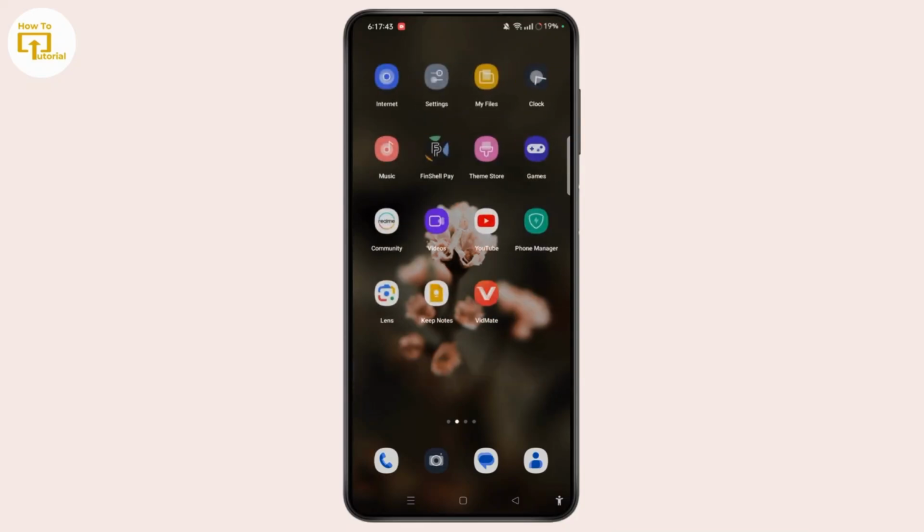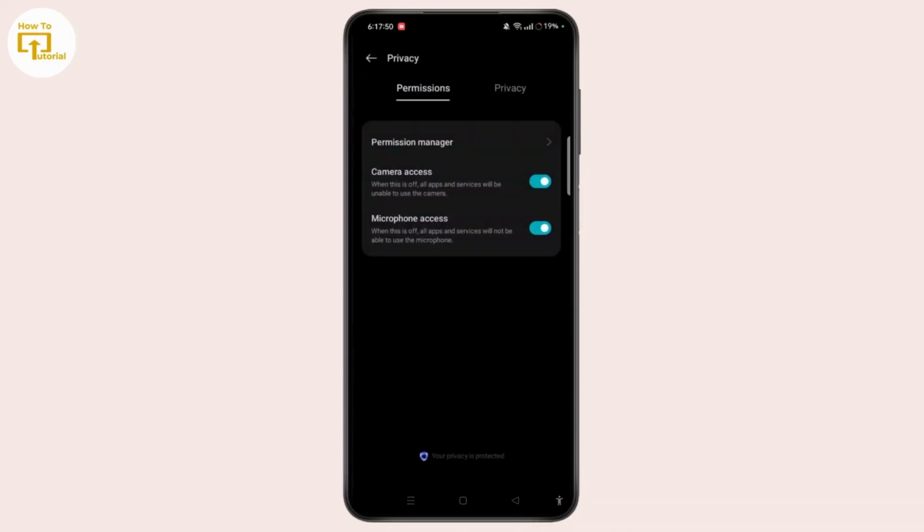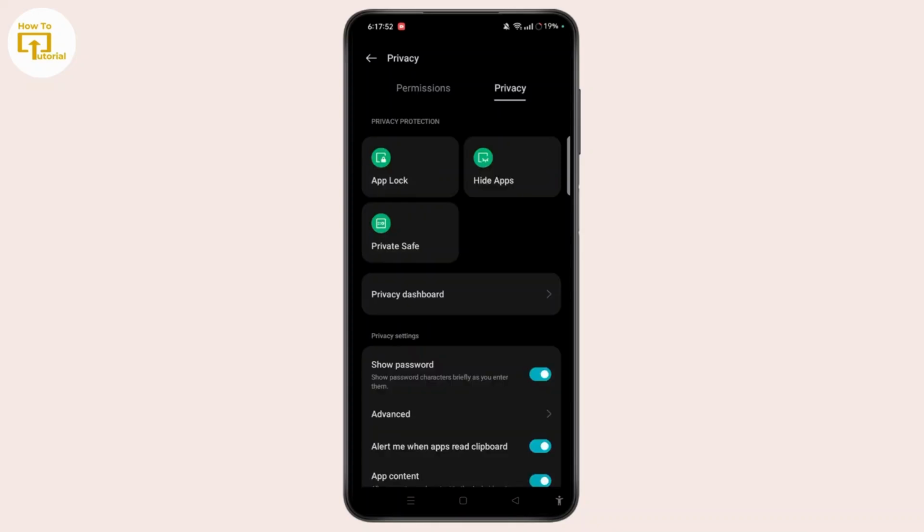Launch the Settings app on your device. Now, tap on the Privacy option. Select Privacy next to Permissions. Here under Privacy Protection, you will get three options: App Lock, Hide Apps, Private Safe. To lock the Instagram app, select App Lock and enter your privacy password.